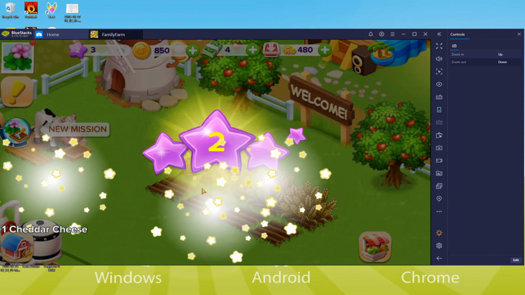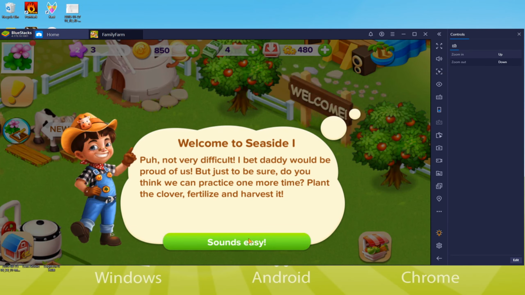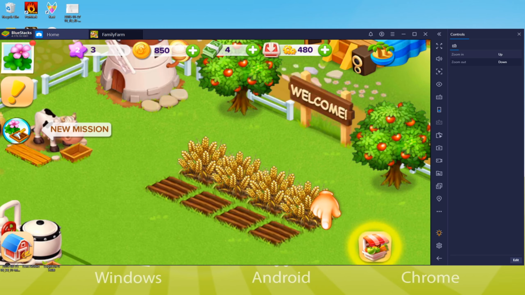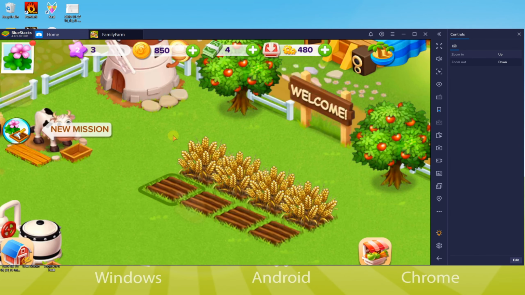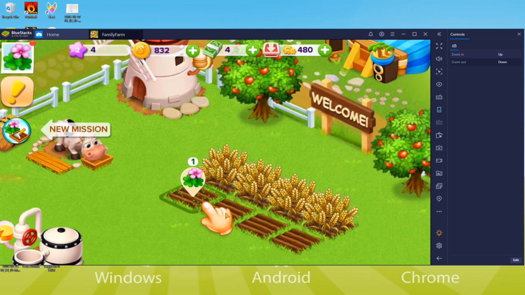In this particular video, you'll discover a simple method to experience your best Family Farm Seaside game even on a large screen, for instance laptop or computer. Installing this Android OS game on laptop is absolutely simple. I'll install this game on my PC to demonstrate all the steps.